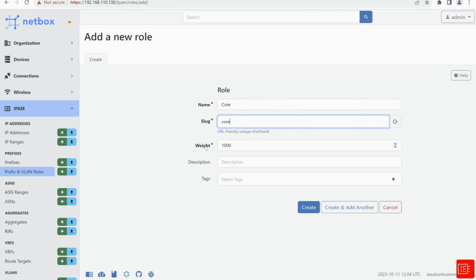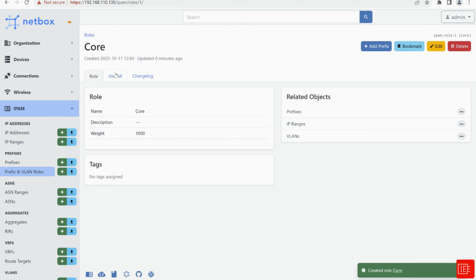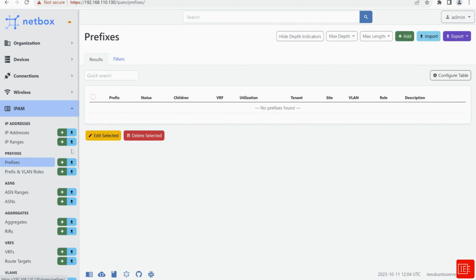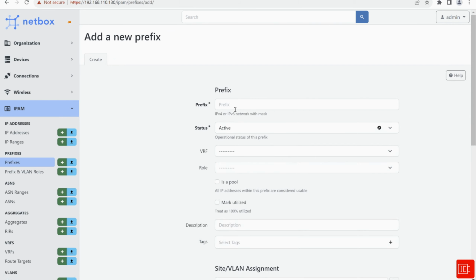And then I will specify the weight, which is default is 1000. I will leave that as is. And I will hit create. What I'll do next is I'm going to go ahead and add a prefix. So again, click on the prefixes under the Prefixes section. And I will hit the add button.